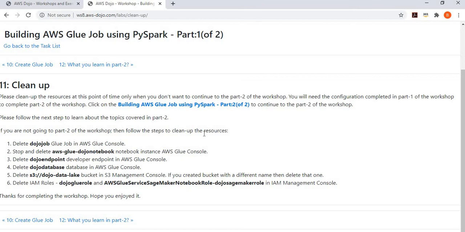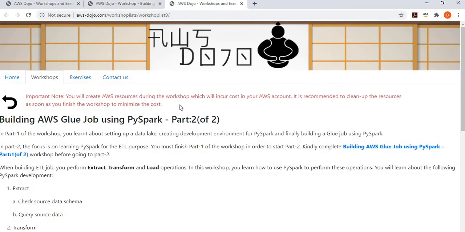So at this point of time, you may say, hey, I think I know enough and I don't want to do anything else. You can very well clean up your resources and say, okay, I'm done, and you will not incur any cost due to resources created by this workshop. But if you're really interested in understanding PySpark in greater detail, then I recommend you click on part 2 of the workshop and learn about PySpark scripting. So let's jump onto part 2 of the workshop now.